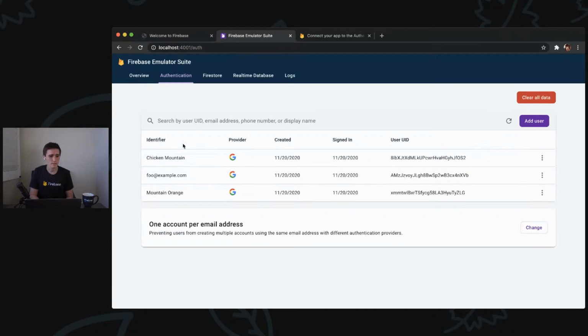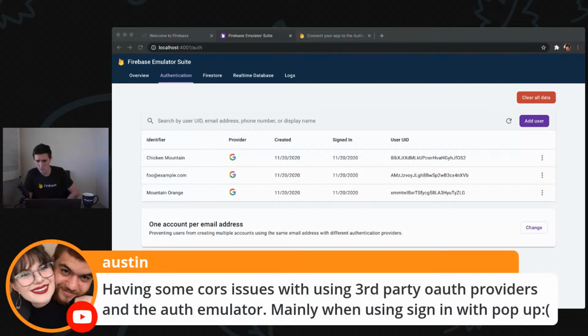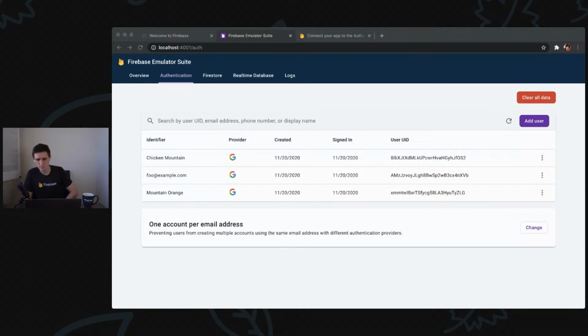So now I'm going to go look at some of the comments. Let's see here. I'm excited to see if people had some. Austin has a question. Austin says, having some CORS issues with using third-party providers with the Auth Emulator, mainly using sign-in with pop-up. I know sign-in with pop-up is always a little crazy. I'd love to hear more about that. I usually use redirect because pop-up has problems across certain browsers. People don't like pop-ups. But yeah, I'd like to hear more about that.